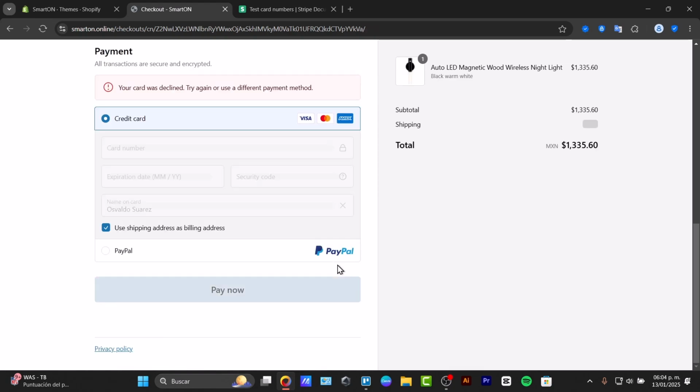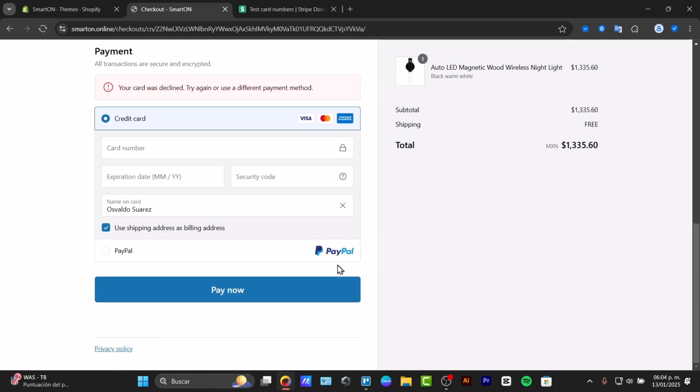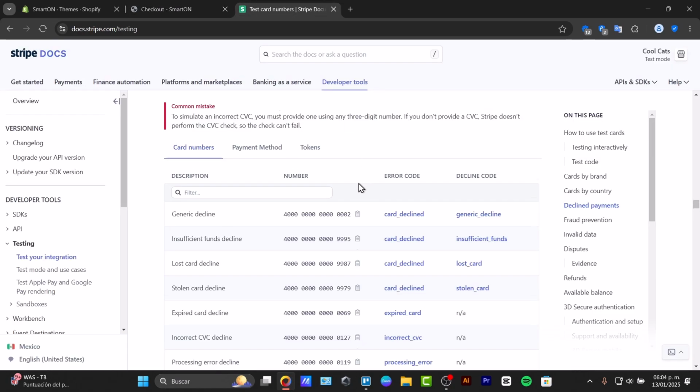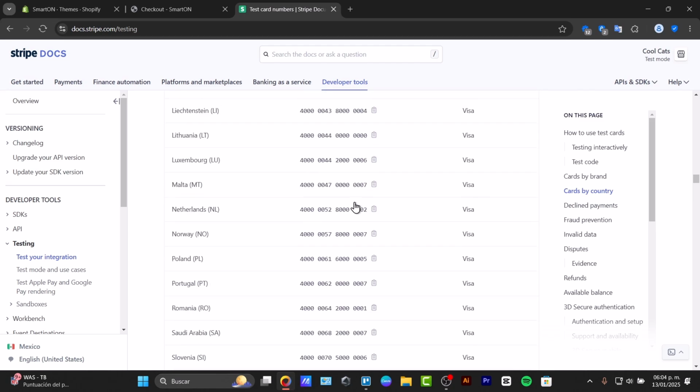Your order has been processed. Now your card was declined, try again or use a different payment method. This is what happens when the card is not working as well. So let's try it out with something different now.